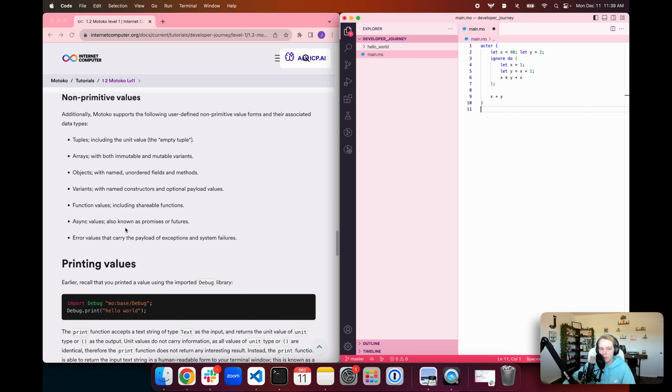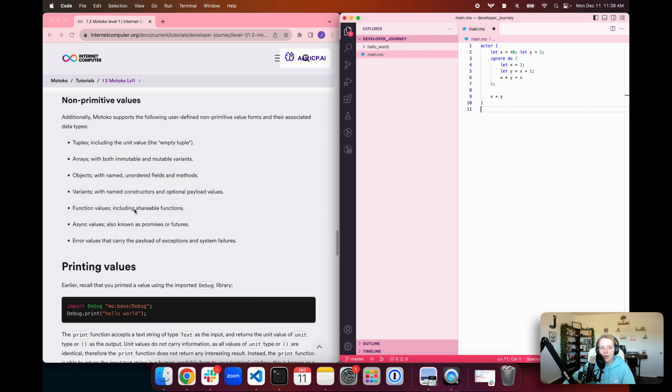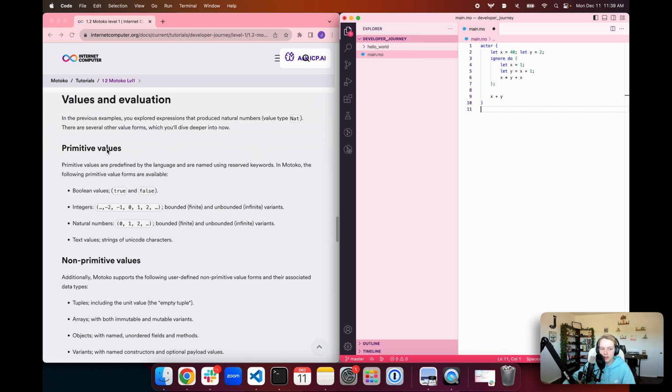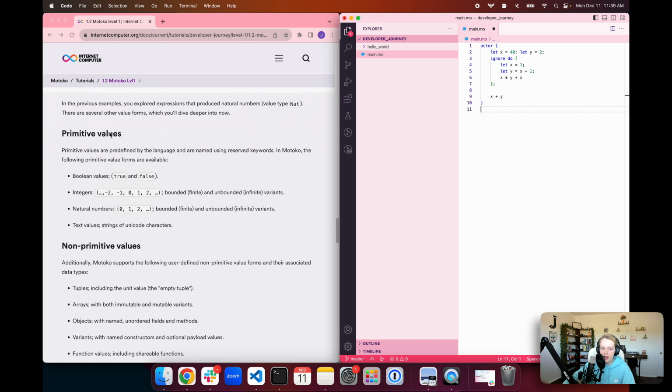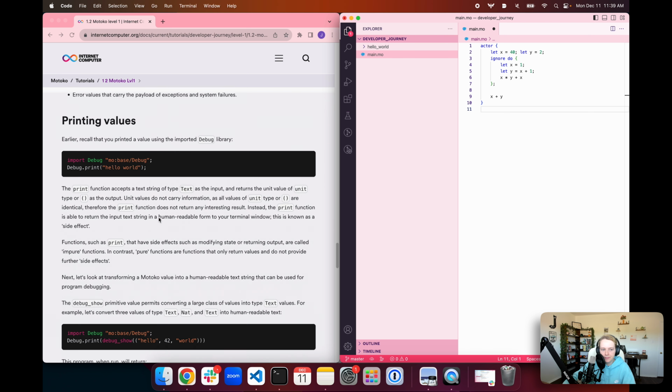So in this developer journey, there are Motoko levels 1 through 4. So this is Motoko level 1. So in Motoko level 2, 3, and 4, we will dive into these non-primitive values further. But for now, it's just important to understand the difference between primitive values and non-primitive values and to understand what the primitive values are.